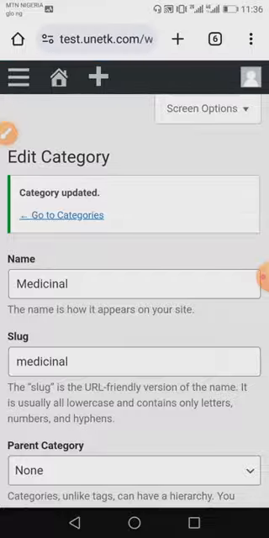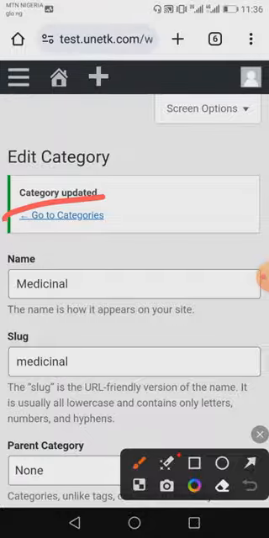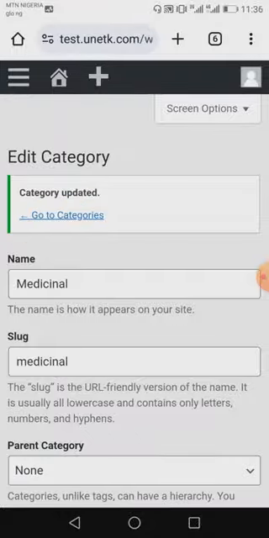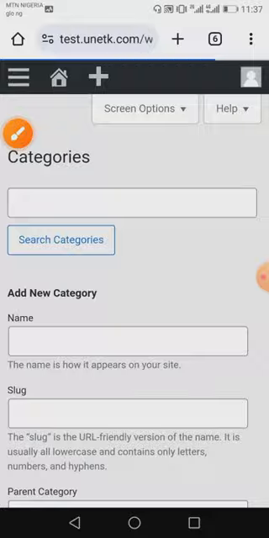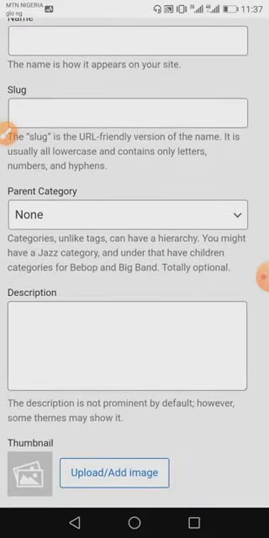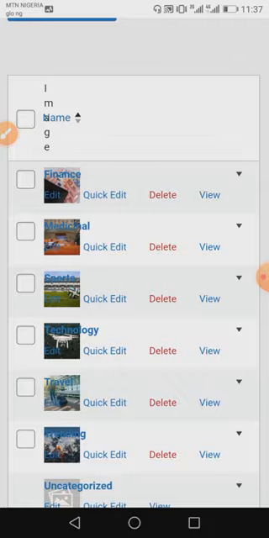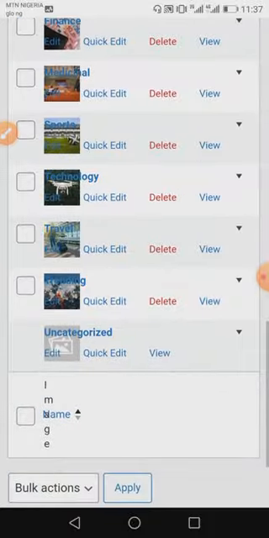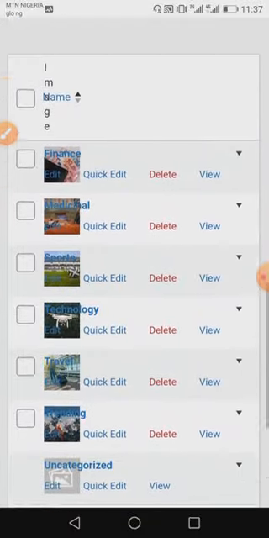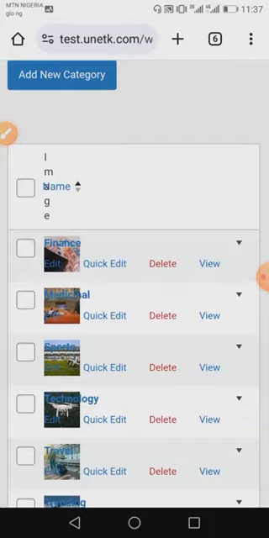So now that one has been updated. Then you click back to go to category. Now I've changed this. There are two ways of doing it. You can delete all the categories there and then put your own category. So I've changed this one to medicinal. Now let's click on the one I changed to medicinal and check it.